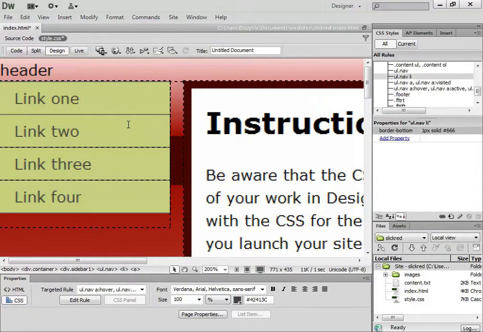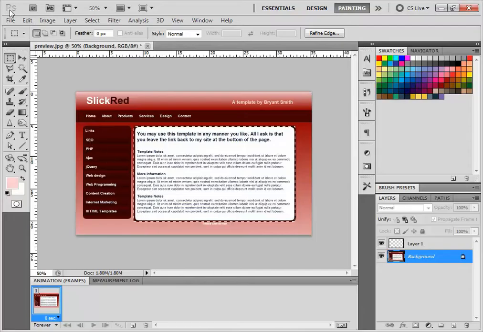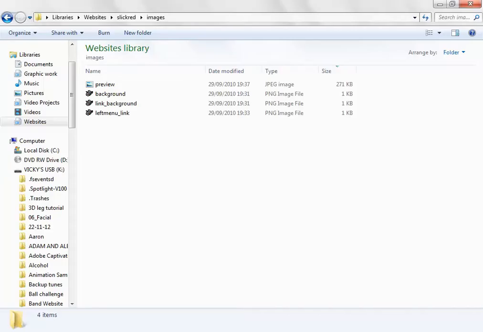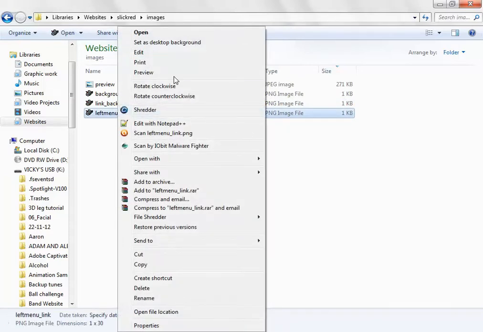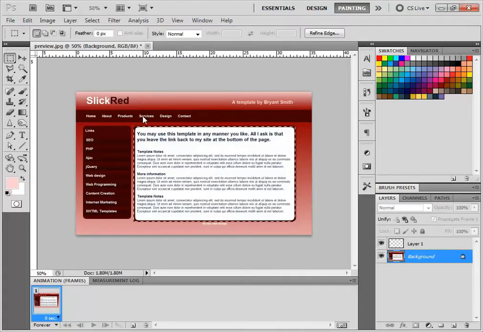First of all, I need to sort out the dimensions of these links, and also I'm going to change the colour. So let's go back to our image. We can see it's white, and it's determined by this bar here. So I'm going to go into Photoshop, File, Open, and actually let's go to the folder with all our images. It's easier that way. So we've got the left menu link. I'm going to right click on that, Open. Let's open it up in Photoshop. You could do the open and navigate to it, but I'm going to be a bit lazy.